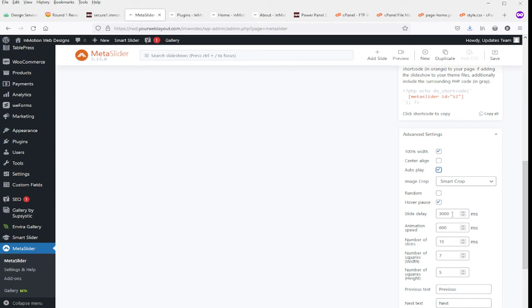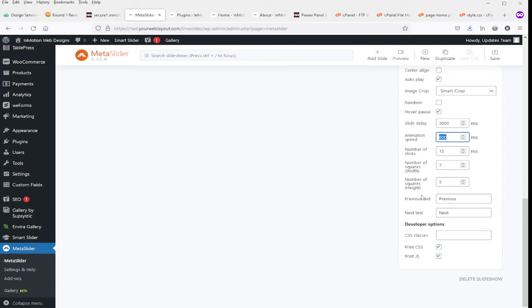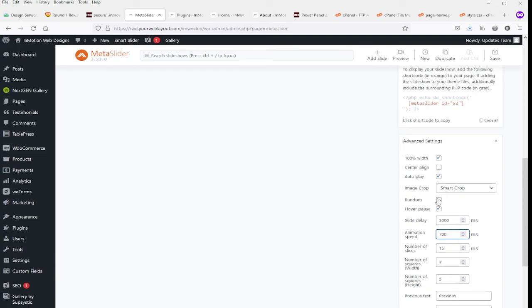And the slide delay, which means amount of time a slide will show before it changes, is 3,000 milliseconds. So that's 3 seconds. So you could change it to 5,000 milliseconds if you wanted it to show for 5 seconds, etc. The animation speed is 600. That's how fast it fades from one picture to the next. You can change that. I have not had to use any of these other options here. So your biggest thing to keep in mind is your autoplay, and then your slide delay and your animation speed.